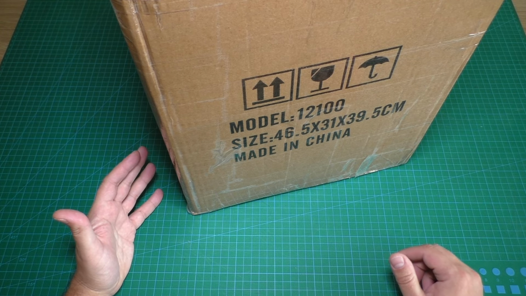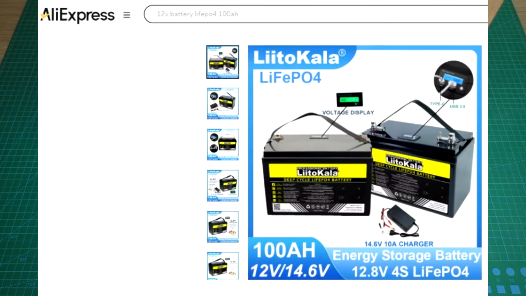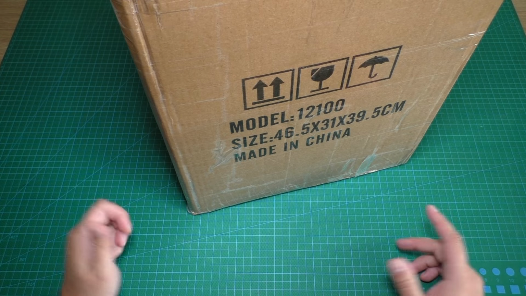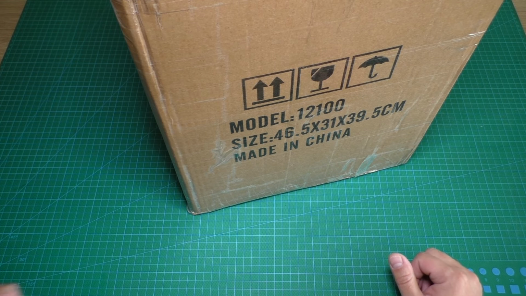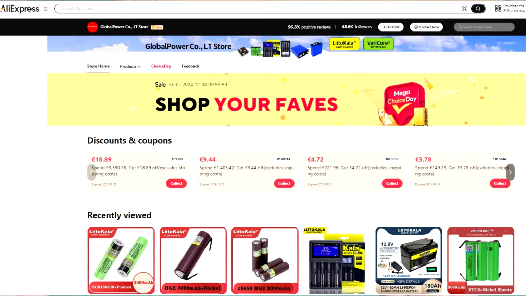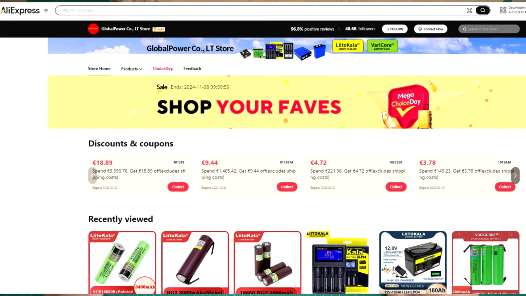In this video we will test and review a lithium iron phosphate battery, 100 ampere hours, from AliExpress. It is a LiitoKala brand battery, and the link to this battery will be in the video description. Okay, now let's unbox and see what is inside.